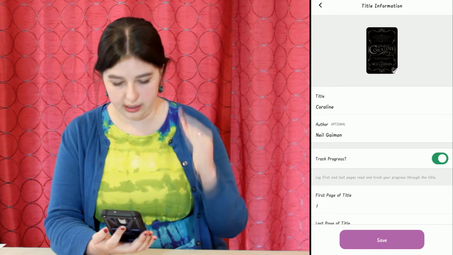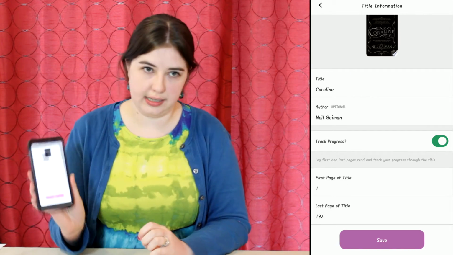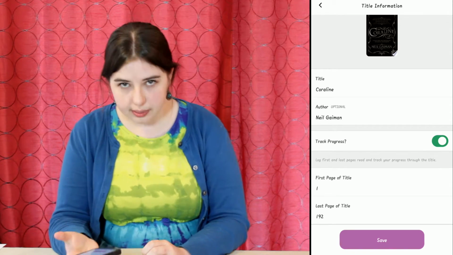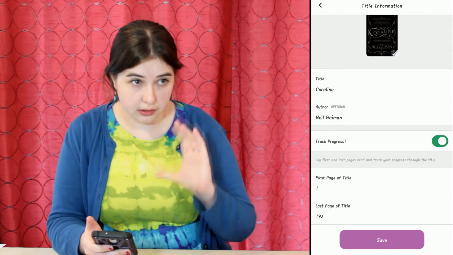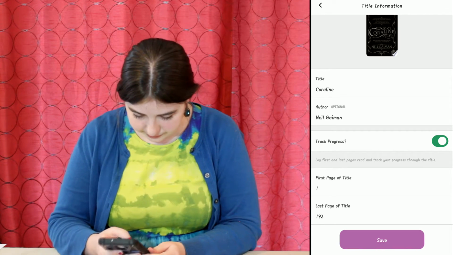It will then scan the ISBN, and once it does, it'll bring up a screen that says title information, and it'll say what the title is, what the author is, and it'll prompt you to save that title information. So if it looks correct, if it looks like it's the right book, you can click Save.